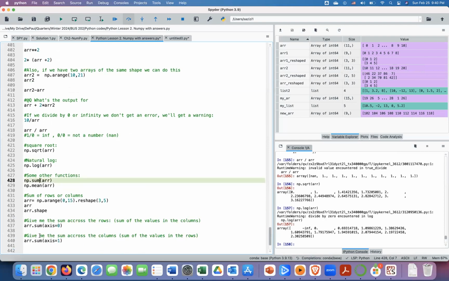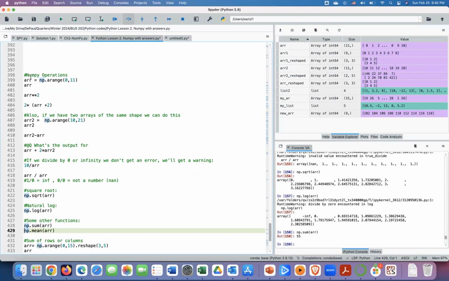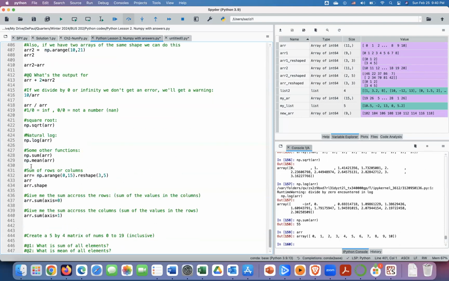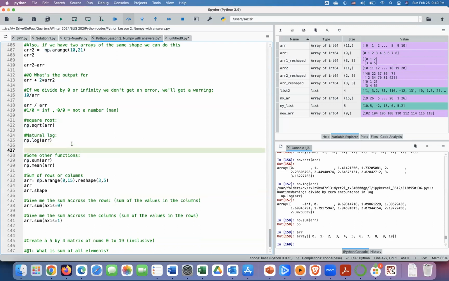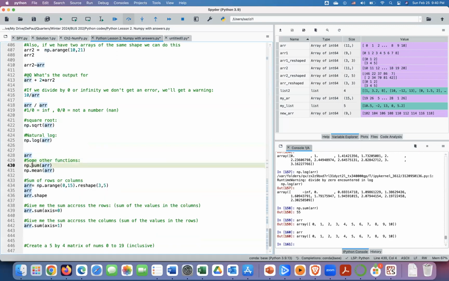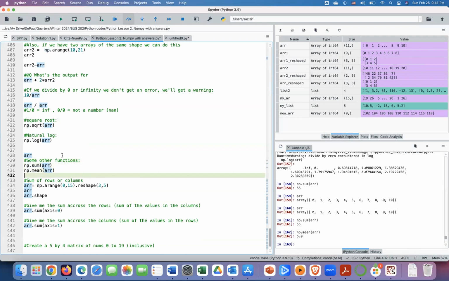A few other options that we have. Sum and mean. So sum just adds up all the, again, ARR was this, 0 to 10. You add everything. So I'm going to just run this ARR here. Sum of all of the elements, np.sum, the average of all the elements, this.